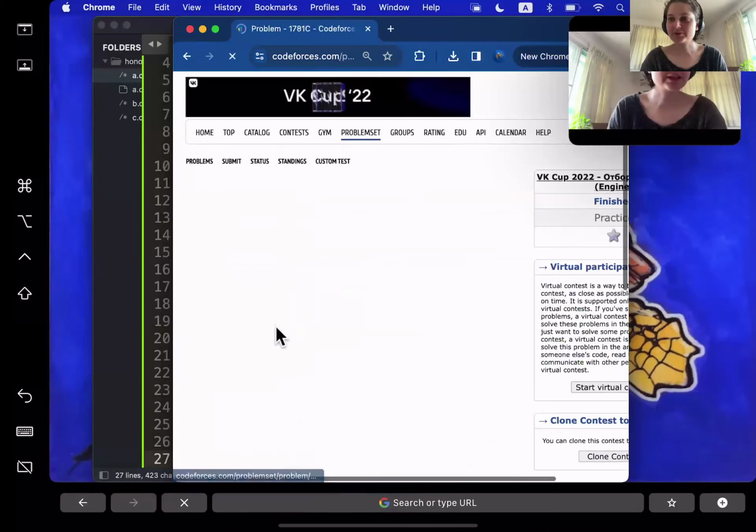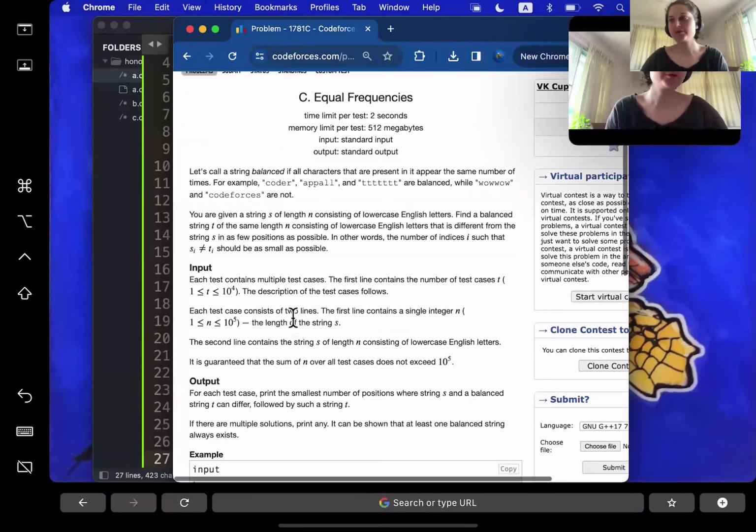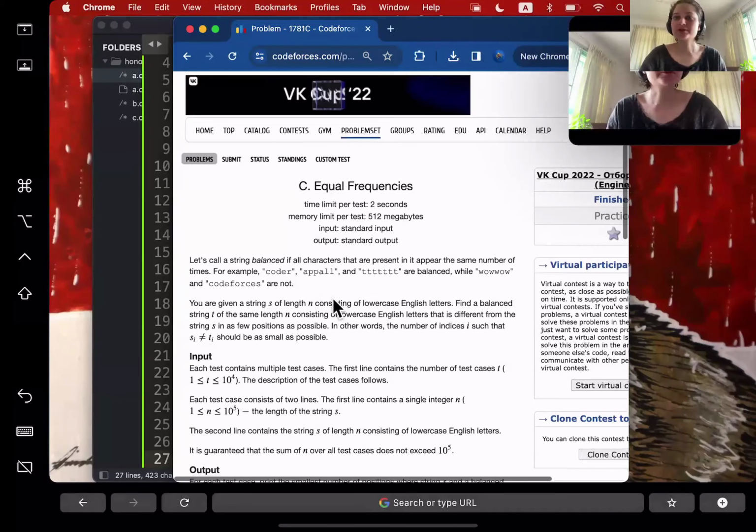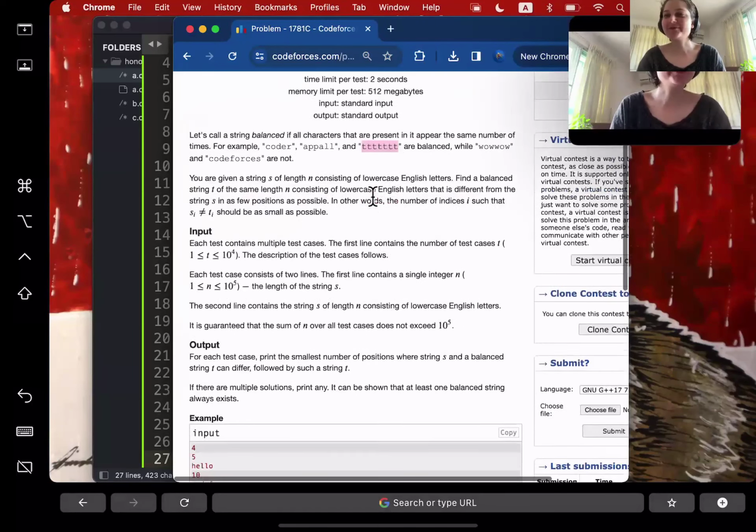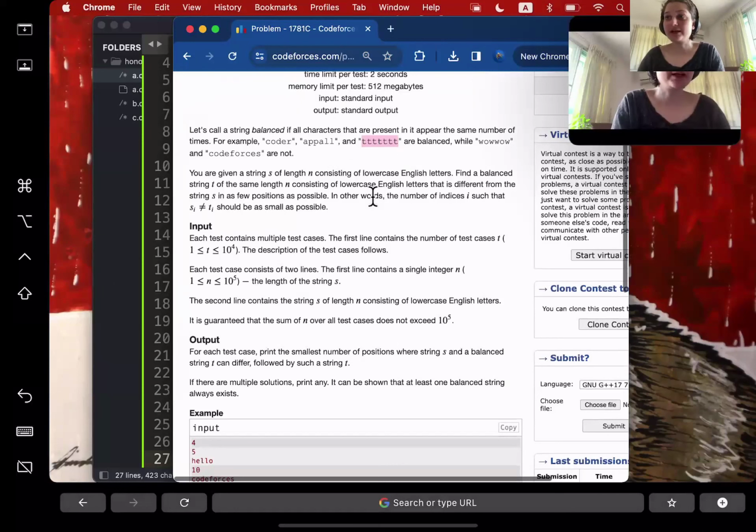So now let's go to the next problem, which is Equal Frequencies. And this problem is considerably more complicated. Okay, so we have a string and it has a certain amount of letters. I want to see what's the minimum number of letters that I need to change so that all letters appear the same number of times.